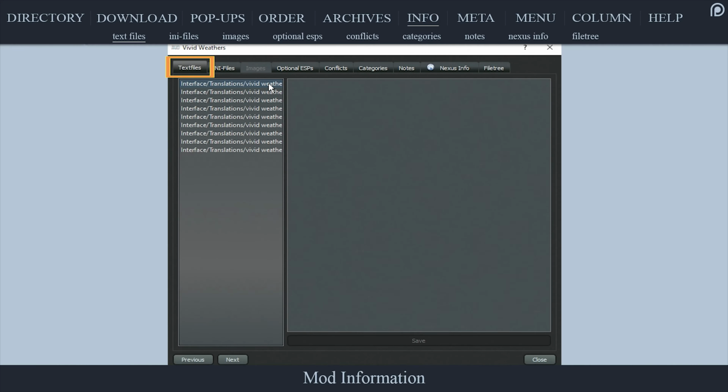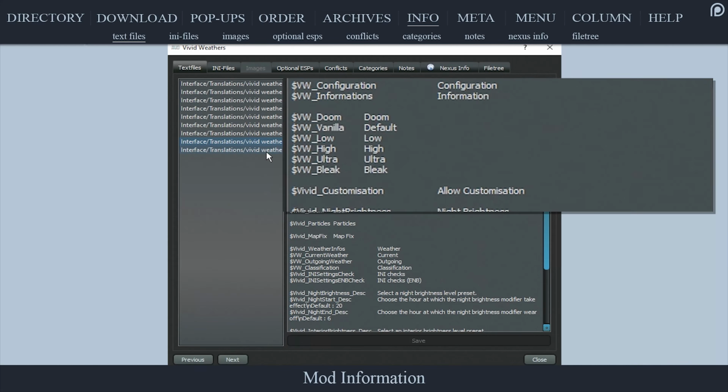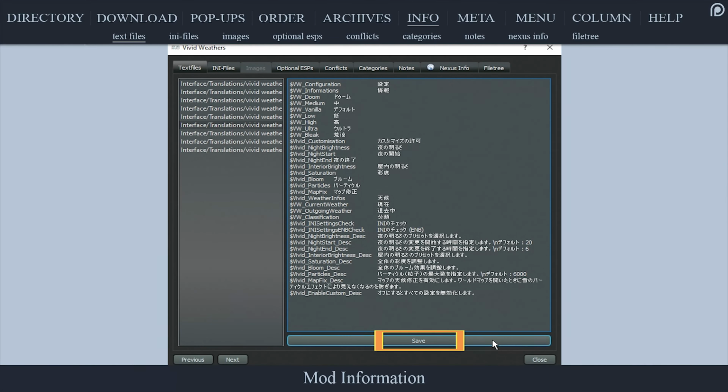Text files. The left pane lists all of the .txt text files that are in the mod's directory, such as readmes. From the right pane, you can read the selected document as well as add, remove, and save any information that you care to type. Be sure to actually select Save.